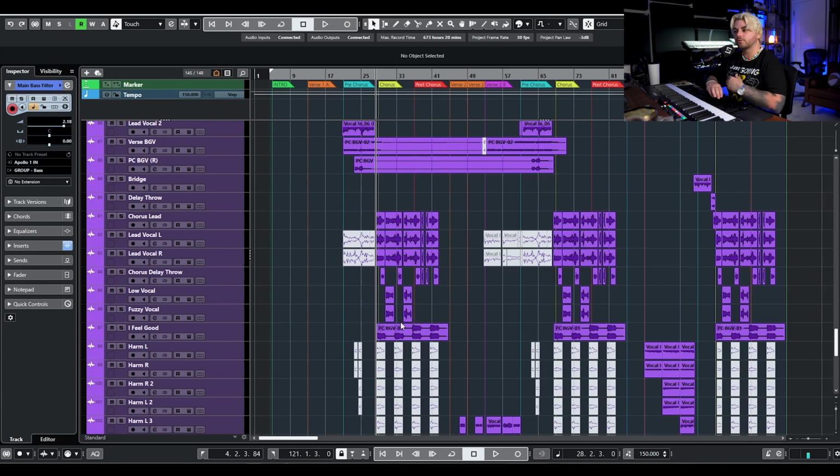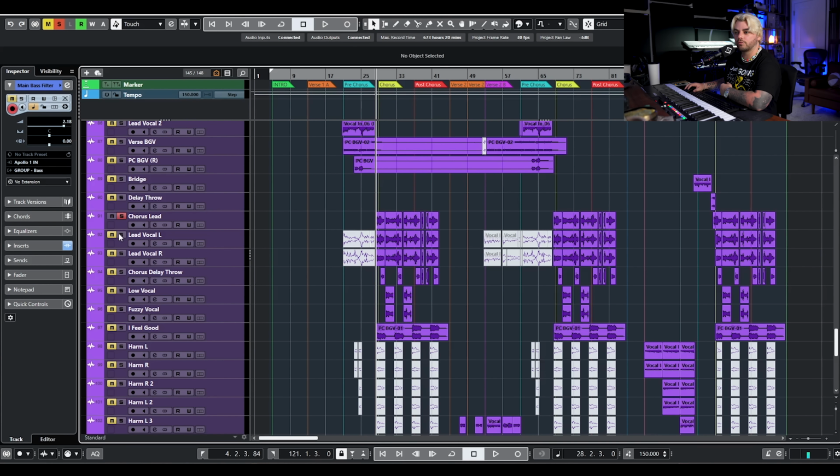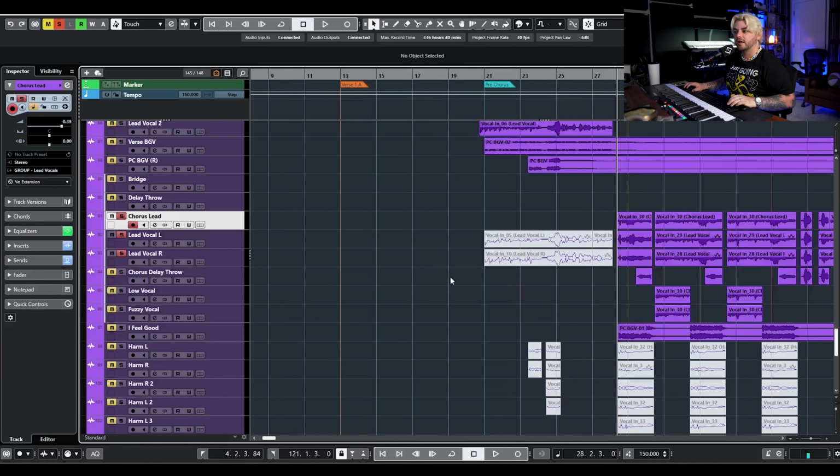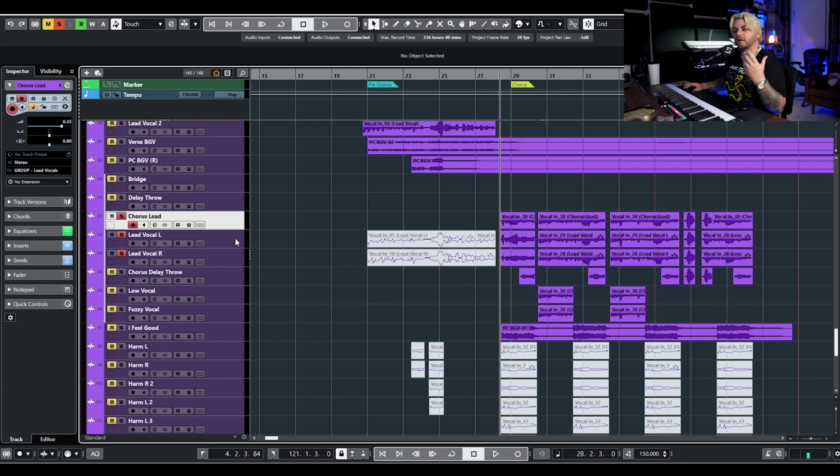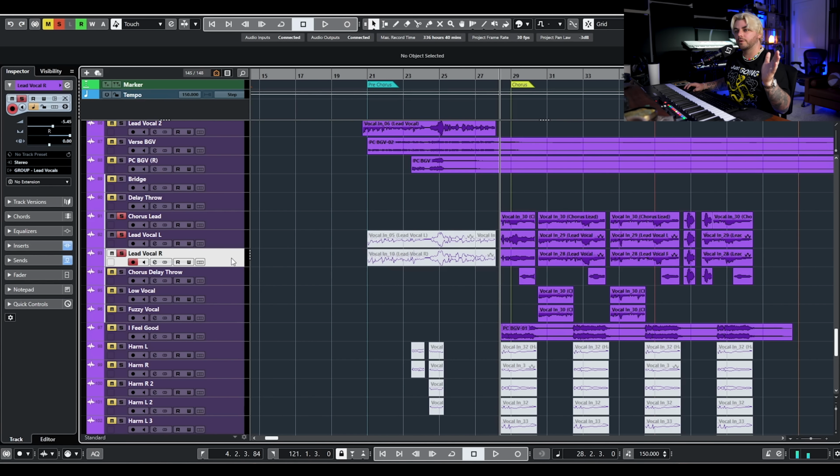So what left, center, right panning is, I have a lead vocal right here, and then I have a vocal left and right. And this is technically LCR panning. So we have the lead in the center, we have a vocal all the way to the left and all the way to the right. What's really cool about this is it spreads out the stereo field really, really wide. So if we listen to this vocal, we're going to have something that takes up the entire stereo spectrum.